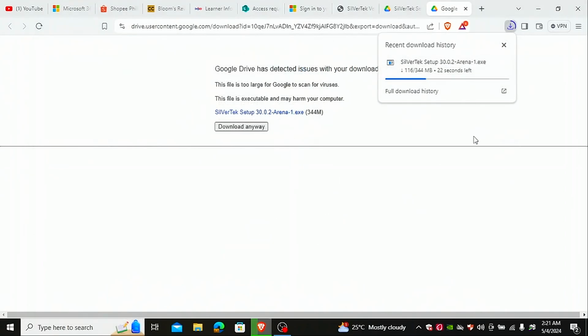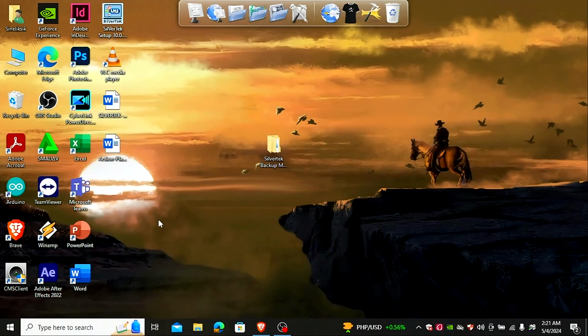So now it is downloading. Depends on the speed of your internet, browser, whatever you use. The point here is to completely download the installer for SilVerTek. Okay, so I am done downloading my SilVerTek 30.02. Minimize, and then I have to go to here. So this is now my installer, SilVerTek setup 30.02 arena 1.